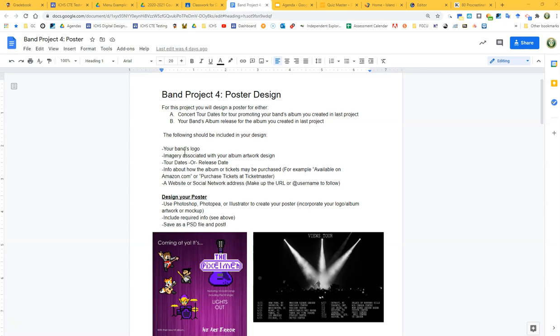If you are doing an album release, you'd probably want to include a picture of your album. So your mock-up from the last project would be a prime thing to include to show what your album looks like. If you're doing a concert tour, you're going to need tour dates. And so you're going to want to talk about what days your band is playing and where they're playing. So you might have cities, or you might have the names of actual venues that they would play at in the different cities. But you would have the tour dates. And there's an example down there on the right where it says Views Tour.